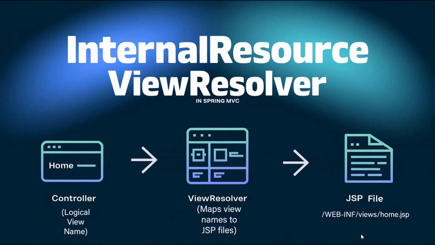A ViewResolver in Spring MVC is a component that helps the framework determine which view to render based on the view name returned by the controller. Essentially, it maps logical view names to actual view files like JSP files, so we don't have to provide the full path every time. Among the various types of ViewResolver, the InternalResourceViewResolver is the most commonly used. It's specifically designed for web applications that use JSP files. It allows us to set a common prefix and suffix to our JSP paths, making the code in a controller cleaner and easier to maintain.